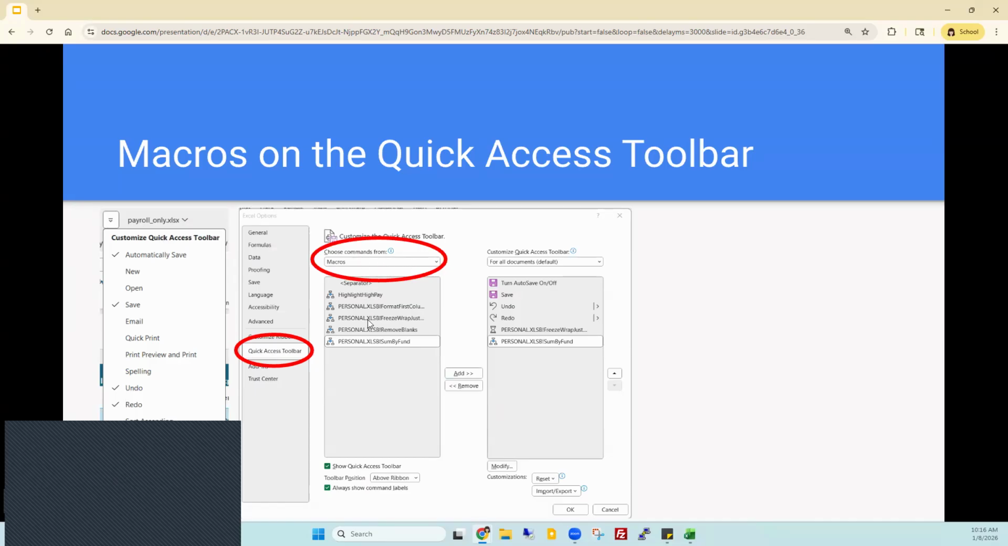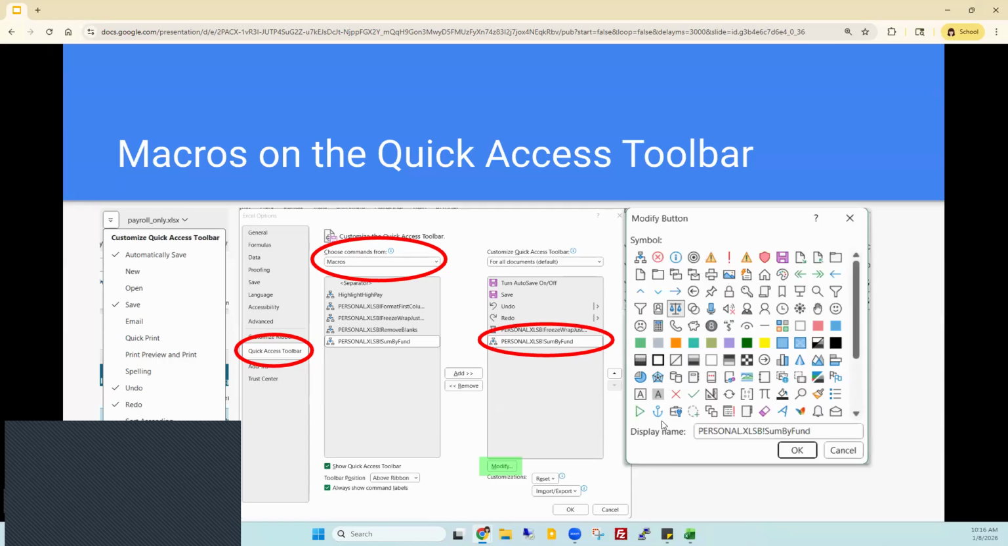So all the macros you've created will be listed, and then when you pull it over to the right bank, it will let you modify. And this is to let you pick a little graphic to go with it. This is where I end up spending way too much time picking just the right symbol that will represent the macro. And when you've found the picture you want, you can click OK. And then this pop-up will disappear and you can click OK again.